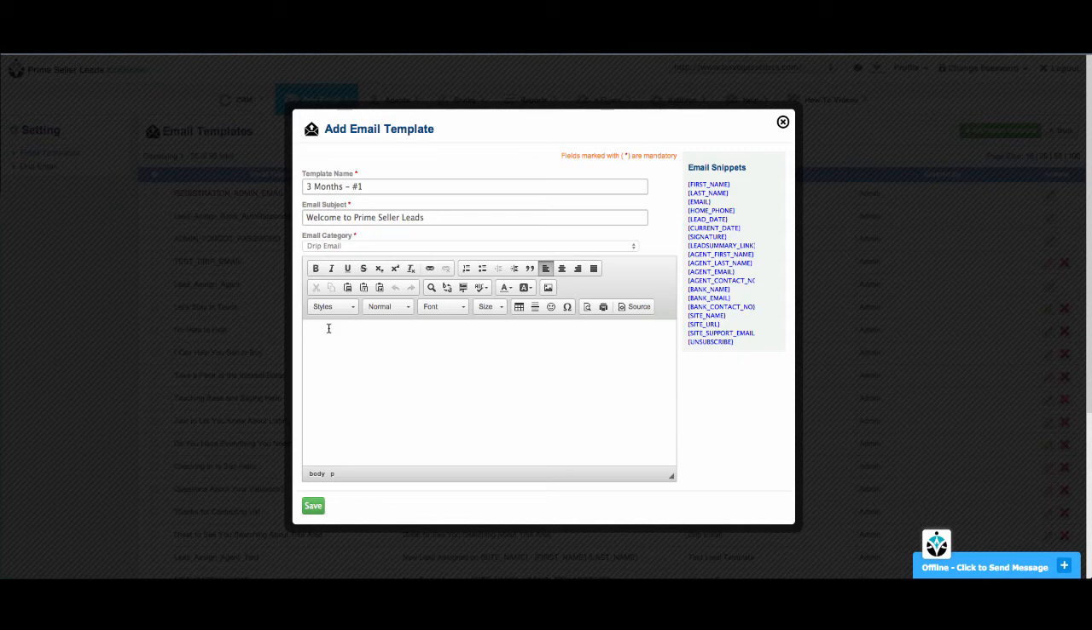In order to further help personalize the templates within your drip email campaign, Prime Seller Leads has included email snippets in the top right corner. Each one of these snippets takes that specific lead's information and populates it either within the subject or the body of the email, depending on where you put that email snippet.